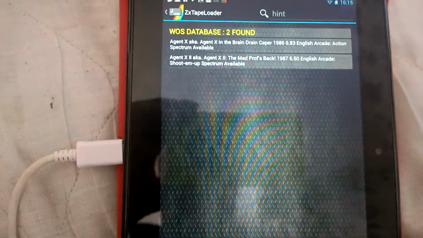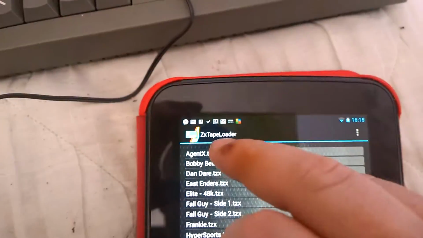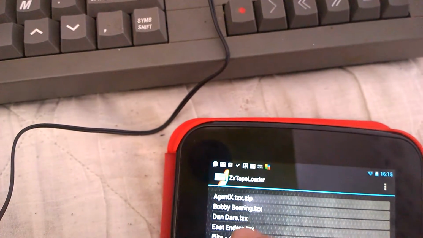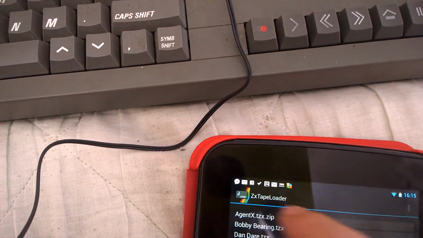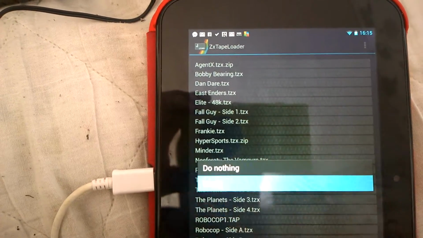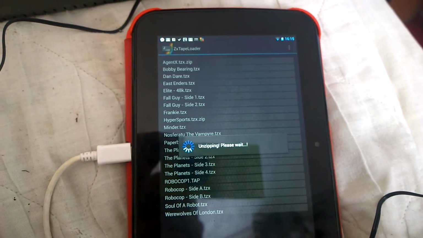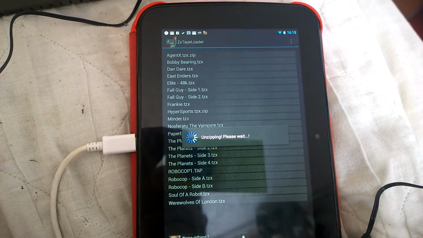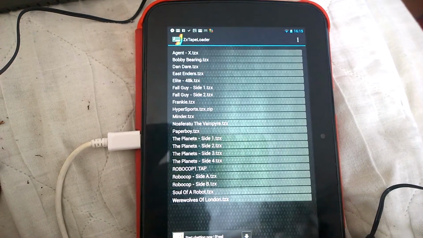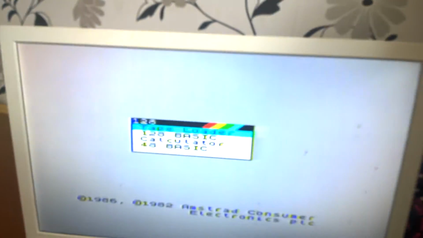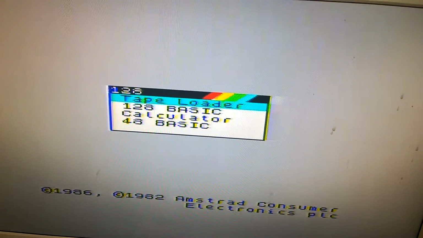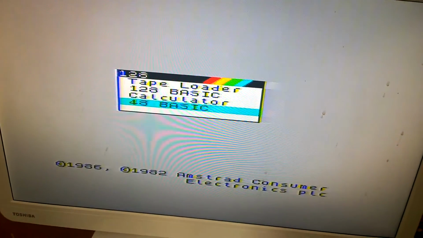Then what you have to do is come back all the way out of the app, then go back in. And it will be there. There it is, right at the top. Not sure if you can see that very well. Let's give it a couple of clicks, and you get the option to unzip. So we'll do that. It's just unzipping the file. And it's good to go. So you have your Spectrum loading screen, etc., like that.